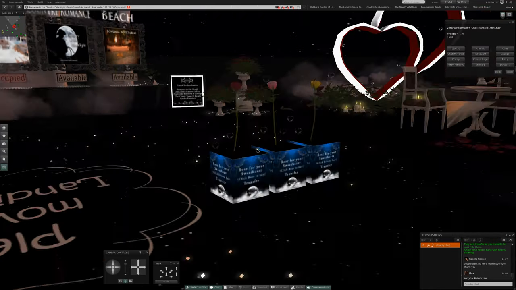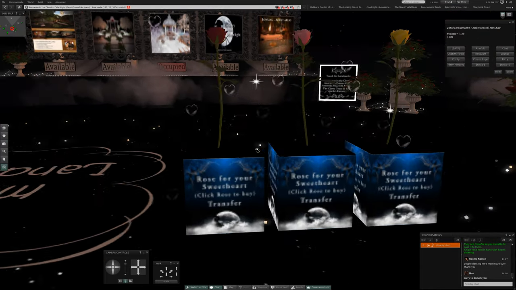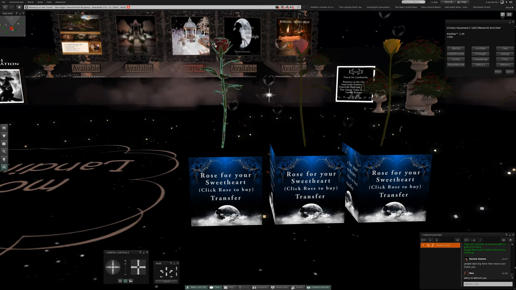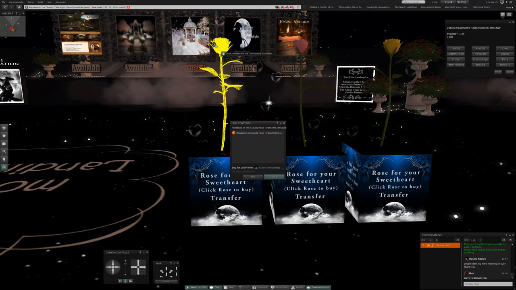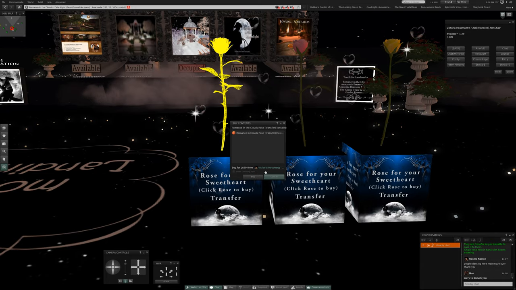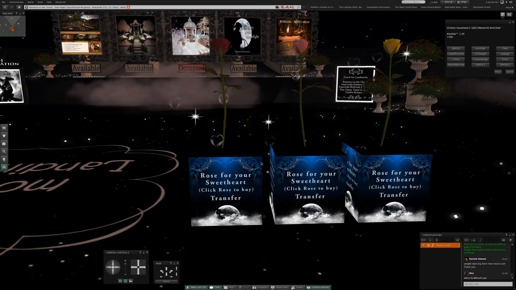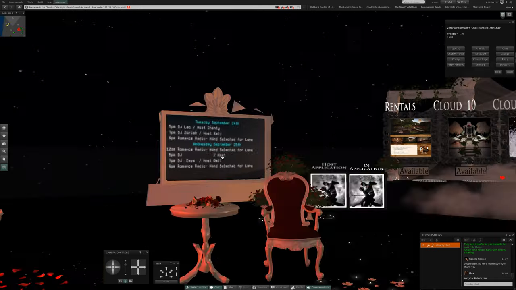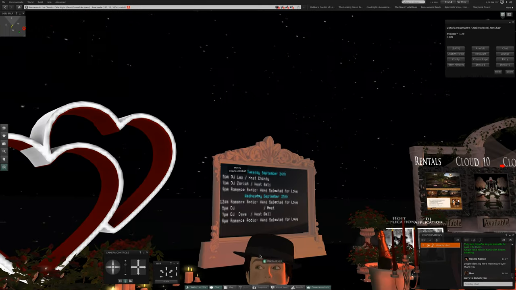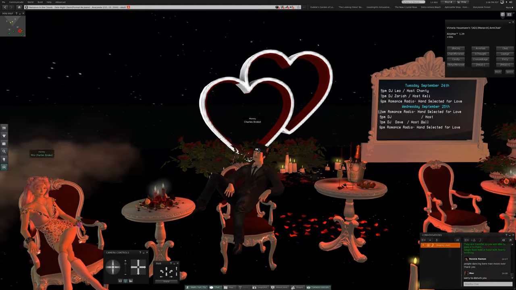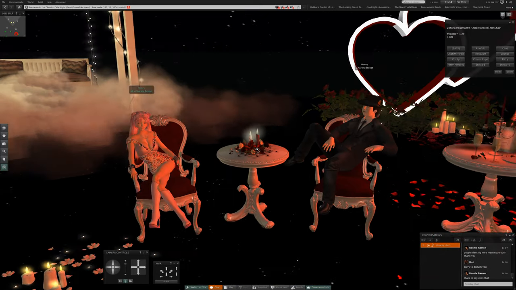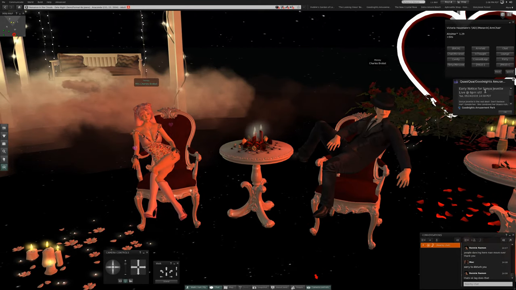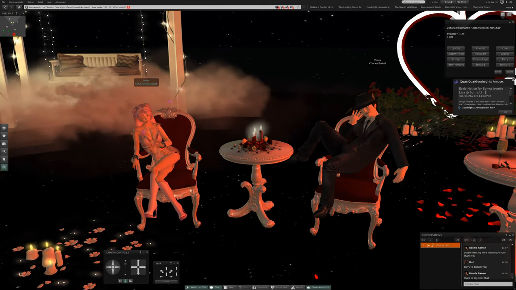Oh, here we go. Rose for your sweetheart. Click rose to buy. How much is it? $99. $99 Linden dollars. I think not. I am a spendthrift, but... Okay.